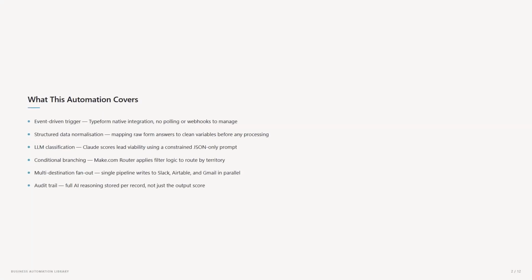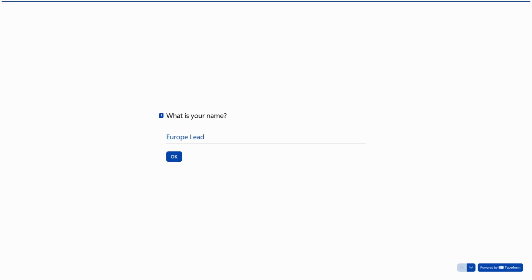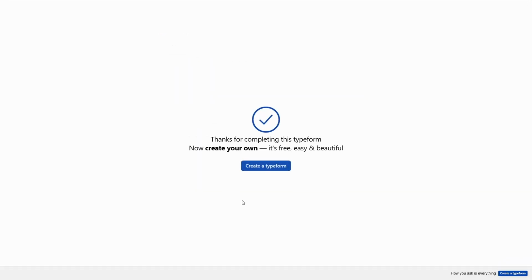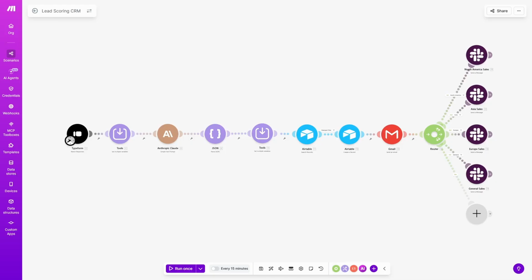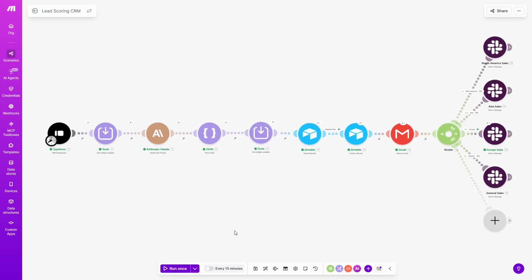My name is Masan, and today we're building an AI lead scoring and territory routing pipeline using Make.com and Claude AI. Here's what the finished system does. A lead submits a Typeform, Make.com picks it up instantly, sends the lead data to Claude to score ICP fit and intent on a 1 to 10 scale, parses the JSON response, routes to the right Slack channel by territory, logs everything to an Airtable, and sends a personalized reply, all under 8 seconds without any manual steps.